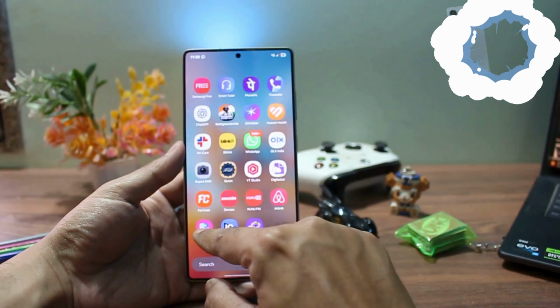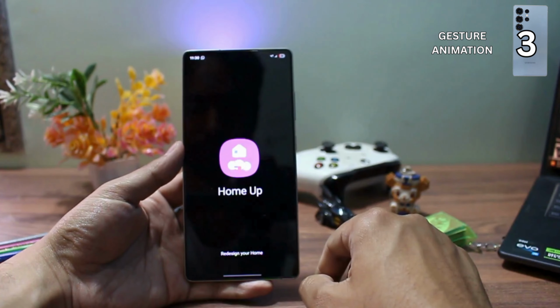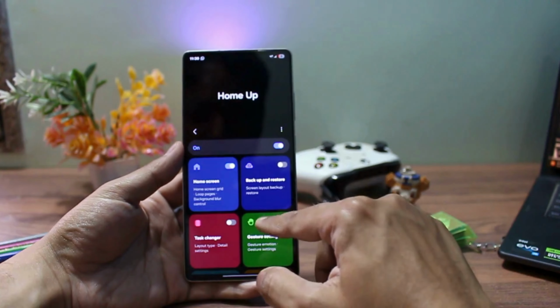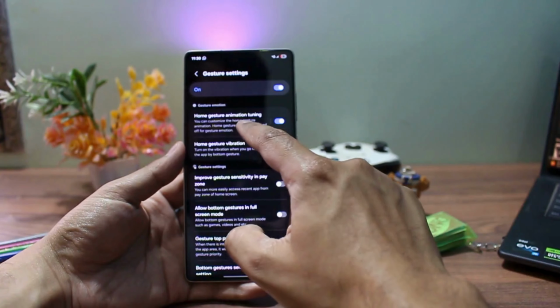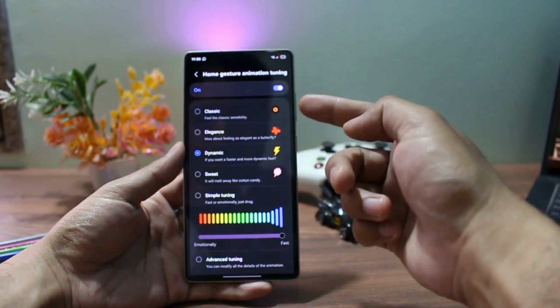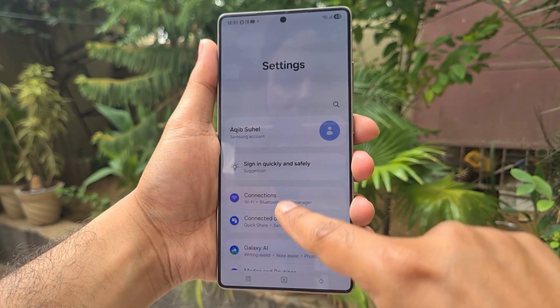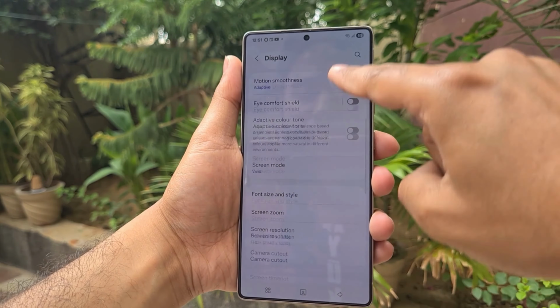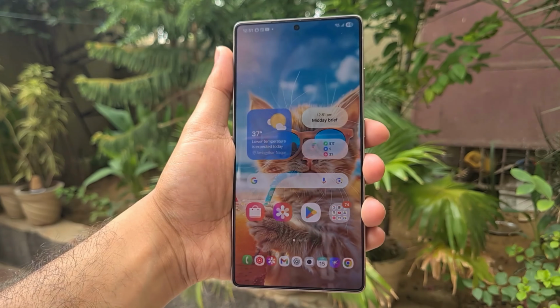Okay, now for this one, I think you guys should follow along with me. So back inside Good Lock in the Home App tab, this time select gesture setting and turn it on right at the top here. Then go ahead and turn on home gesture animation tuning. Once you open it up, you'll get these 5 different settings. And before I show you what that does, just make sure you change your navigation bar to swipe gestures, because when you do it, it will totally change the way your animations work.